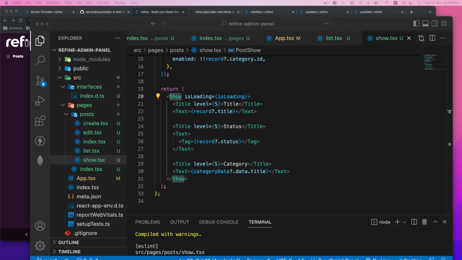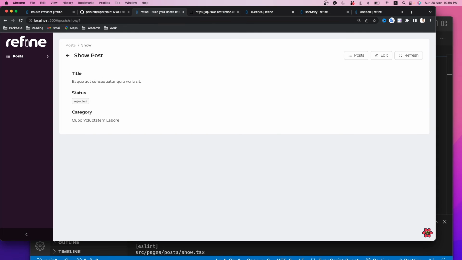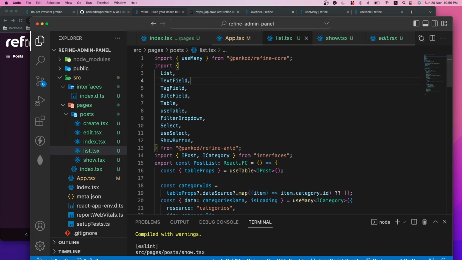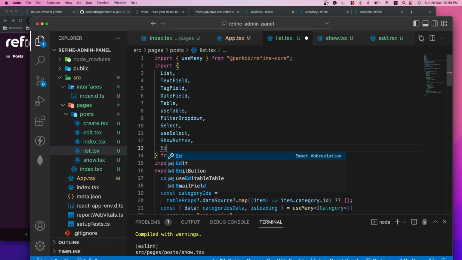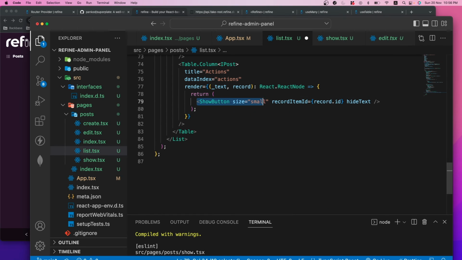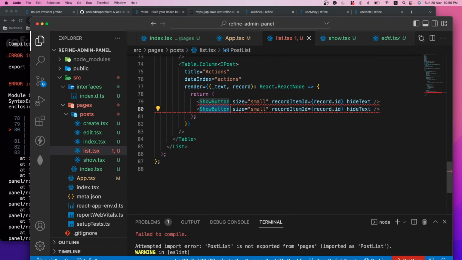So if we go to the edit post, first we will also add the edit button in the actions. So what I will do is I'm going to go here, and I'm going to have the edit button, and let me add the edit button here. So I'm going to copy this. All right, and then I'm going to add it, and I'm going to change this to edit button. All right, I will save it.